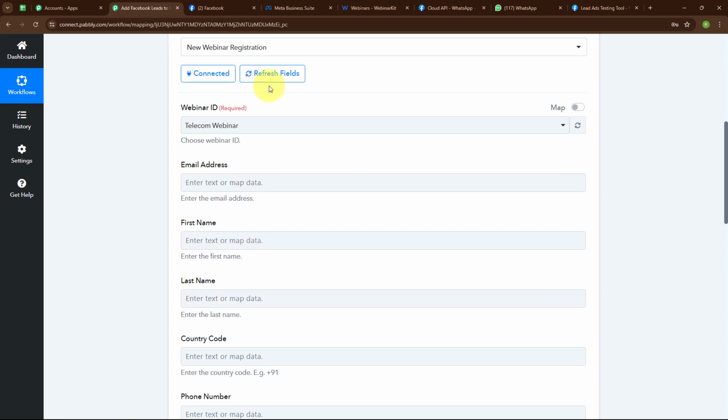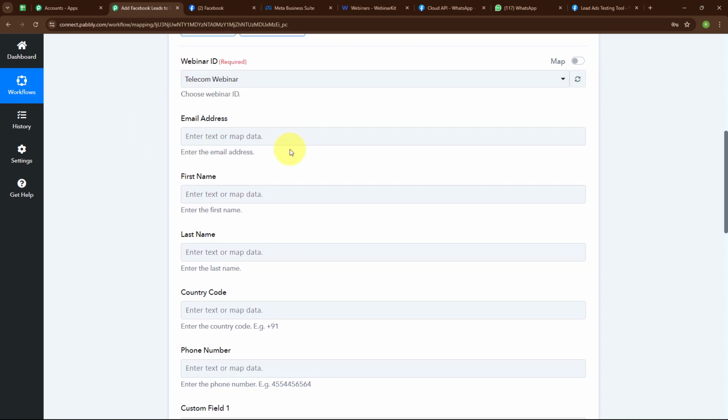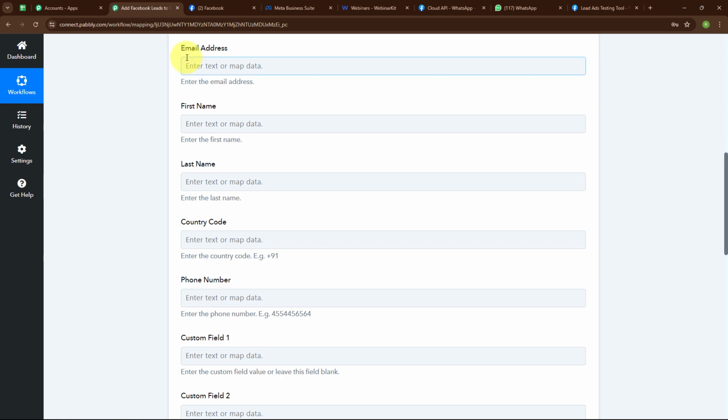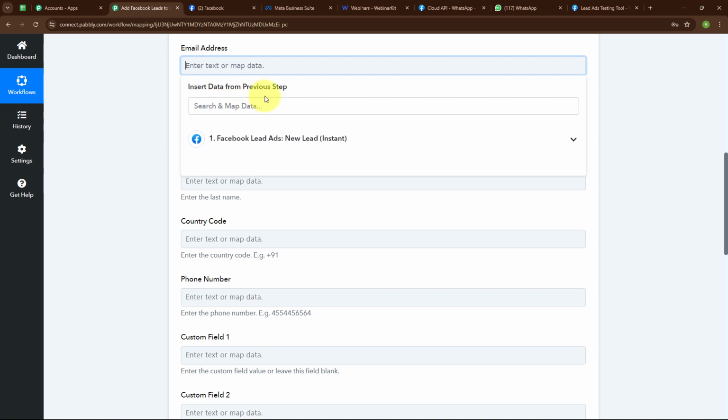So now after selecting my webinar ID, moving forward, it is asking me to enter the email address, first name, last name and other details. So instead of entering these details manually, I will map the data. Mapping data means insert data from previous step. That means I will map the data from the response I have received in my Facebook lead ads. Mapping makes our text dynamic so that whenever a new lead is received in our Facebook lead ads, automatically these previously existing details will be updated with the new one.